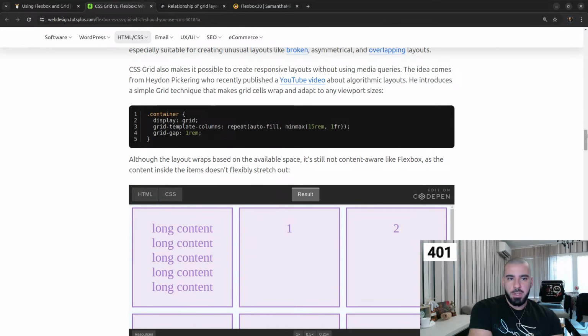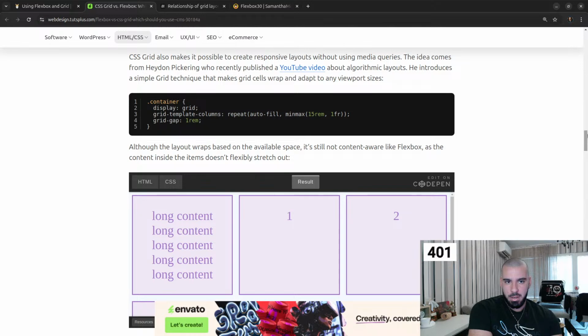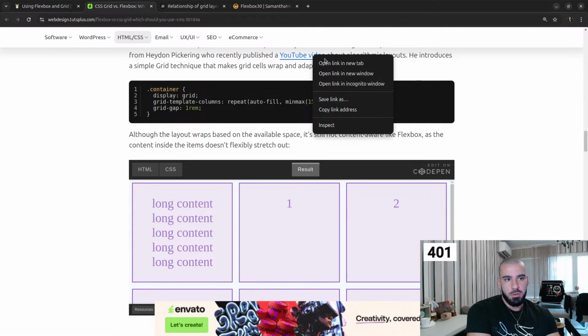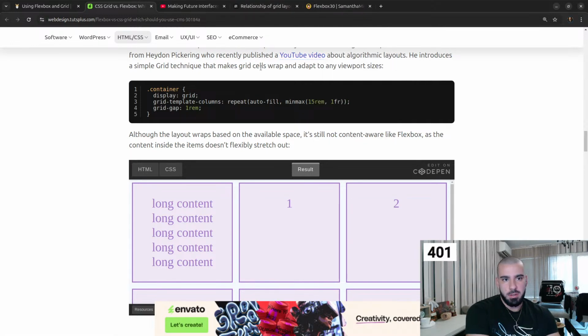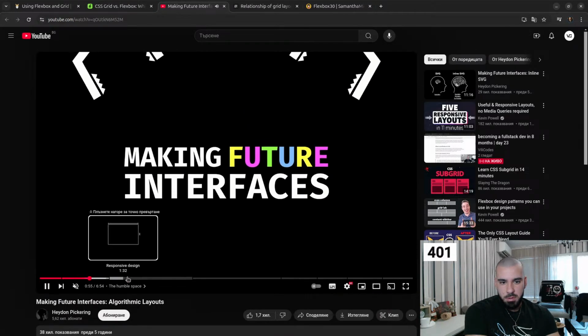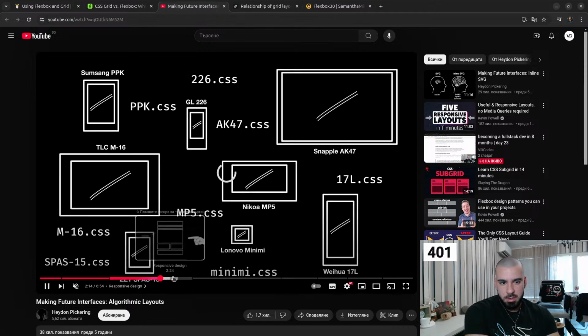CSS Grid also makes it possible to create responsive layouts without using media queries. The idea comes from Heydon Pickering, who recently published a YouTube video about algorithmic layouts. He introduces a simple grid technique that makes grid cells wrap and adapt to any viewport size. This was 5 years ago, but looks like an interesting video.